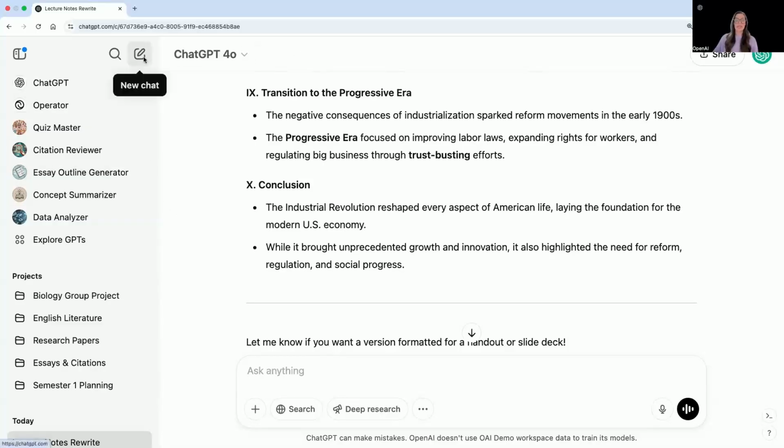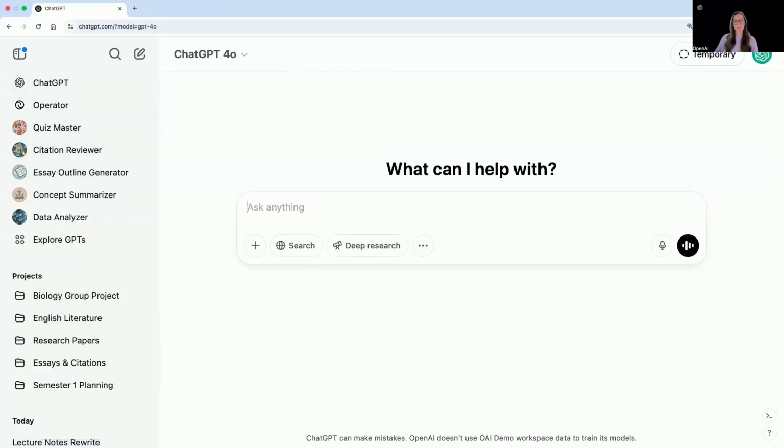Let's move on to the next example. ChatGPT is great at converting handwritten notes or whiteboard photos into text. This makes it easy to organize, edit, and build on your ideas. So let me show you how it works.